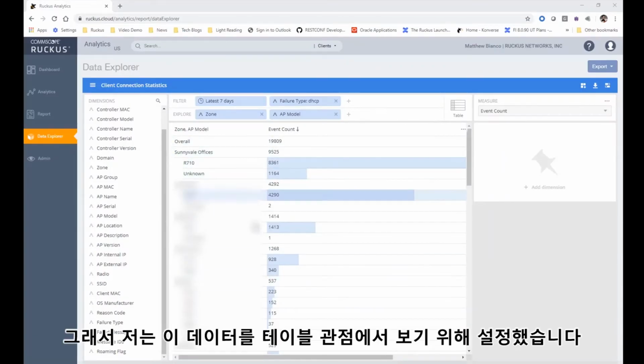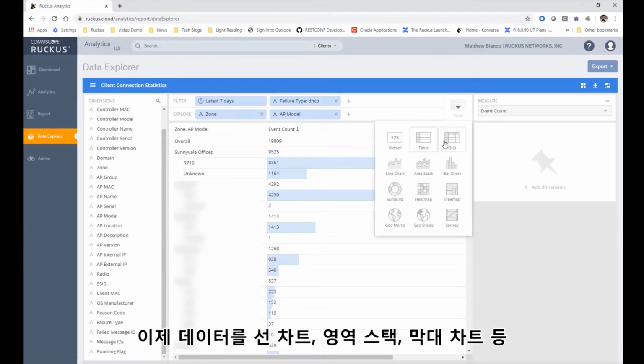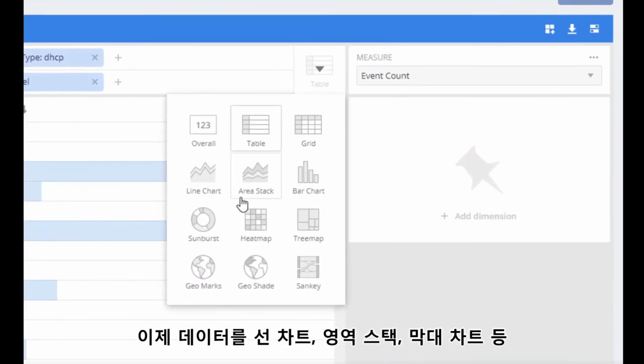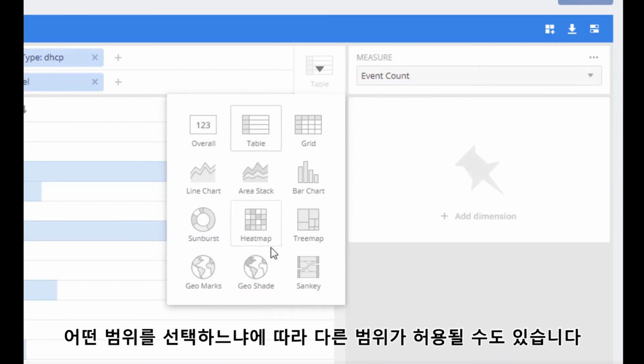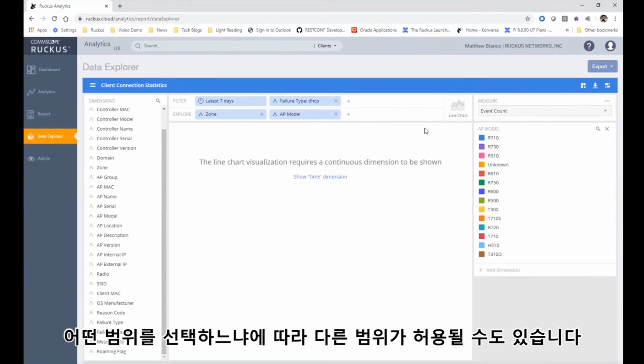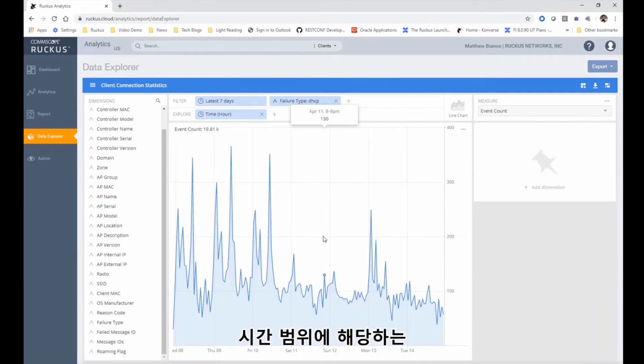So I've set this up to look at it from a table perspective, but I have the option to click this drop down, and now I can see that I can look at the data a bunch of different ways, including line charts, area stacks, bar charts, etc. I may get different dimensions allowed depending on what I select. So for instance, if I select line chart, it's actually going to show me the failure types over the time dimension over, in this case, the last 7 days.